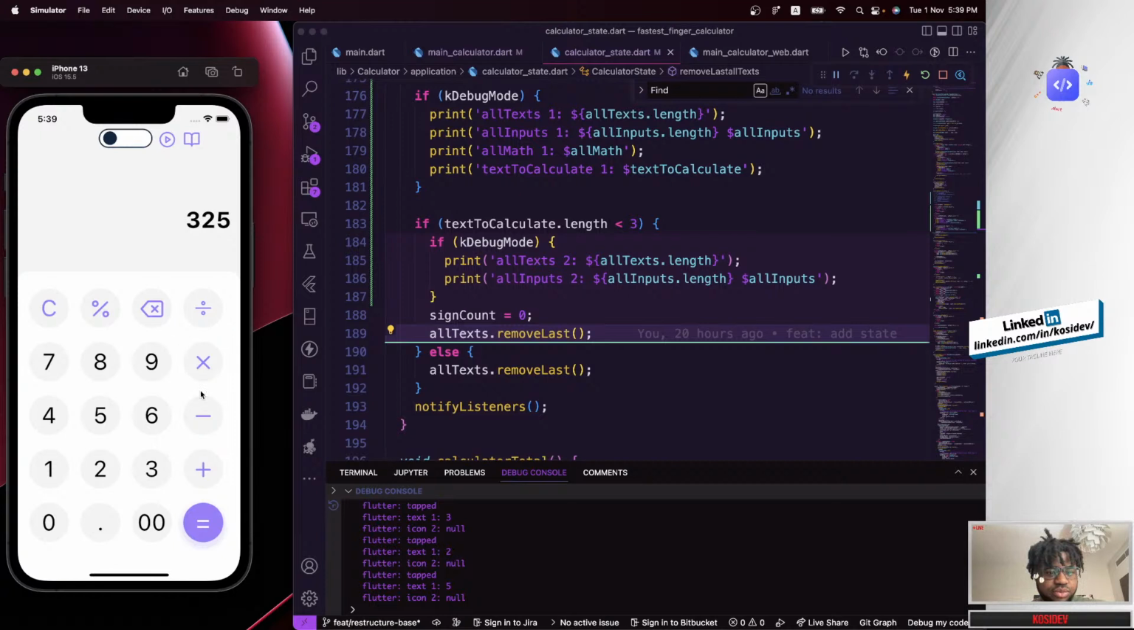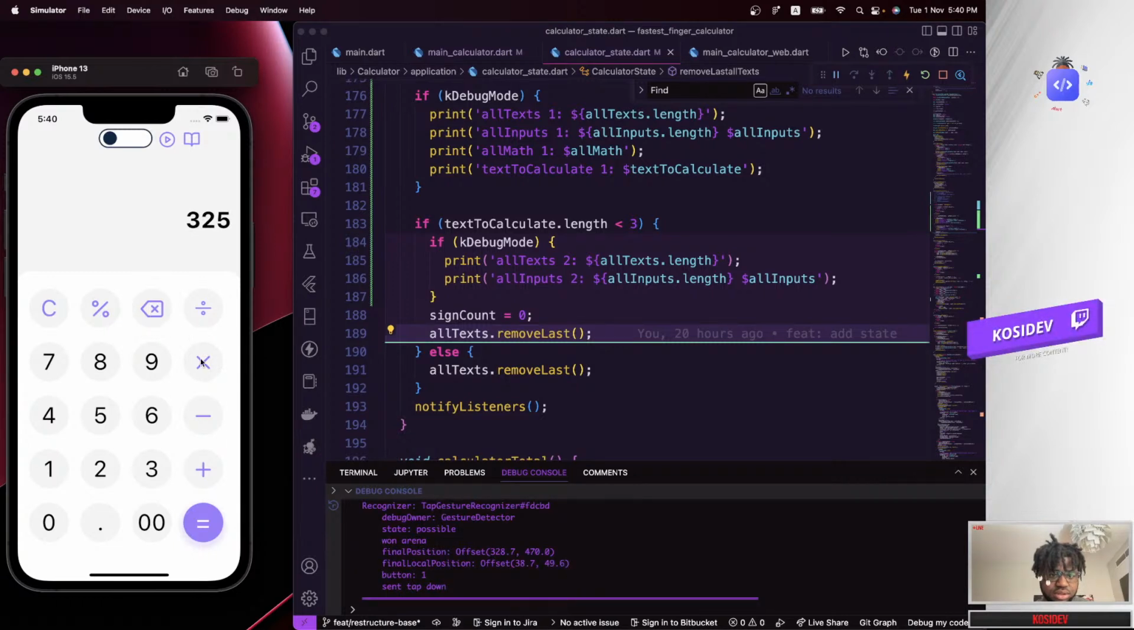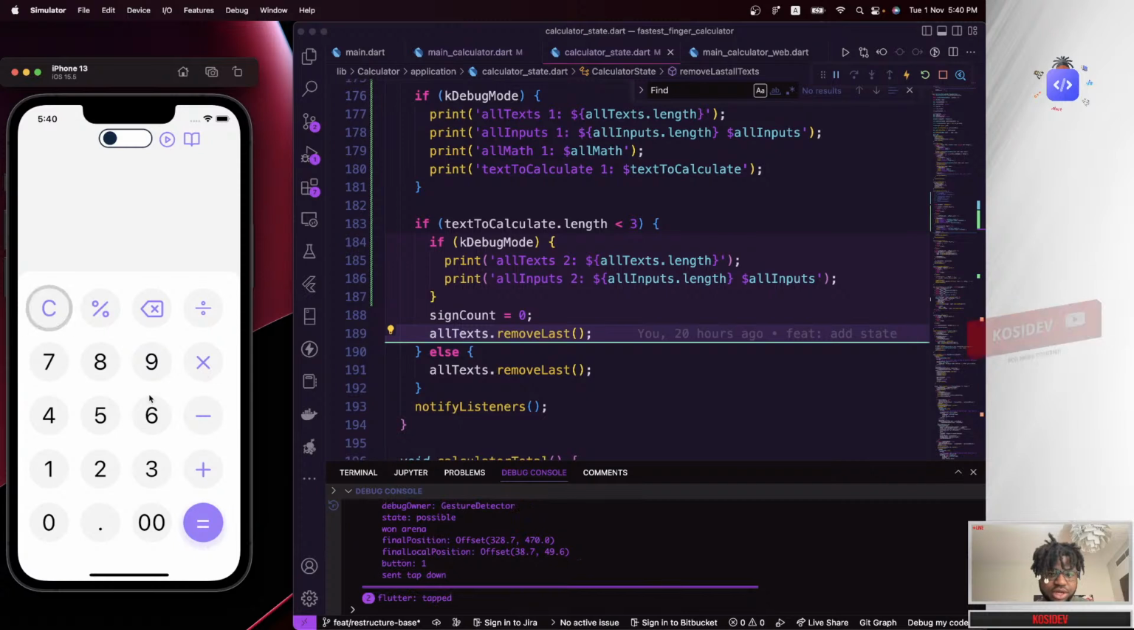So 3 minus 5, 6. Then go ahead and delete this. Delete again. Okay, so delete again. Okay, now it does give us an error.